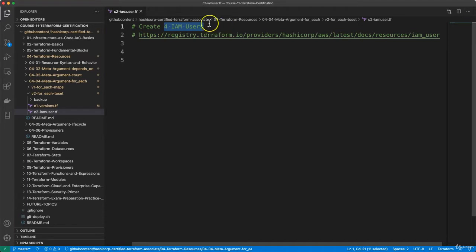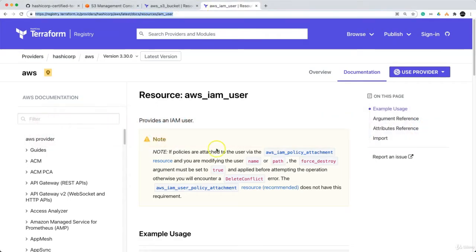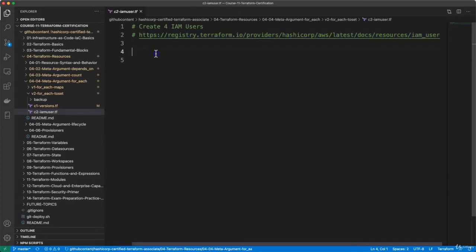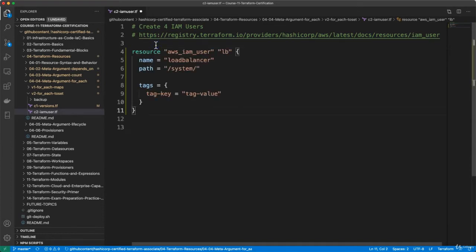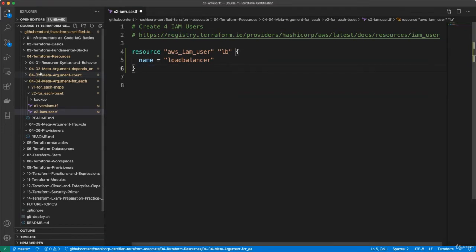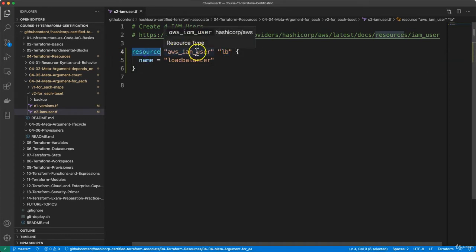inside a resource. Now this is the IAM user documentation link, so you can directly go there and copy a sample for you. Let me copy this IAM user sample. The path and the system, all these are optional. The core thing here is name. The resource type is aws_iam_user, and the local name or reference name I can just give as my user, and the name of the user.